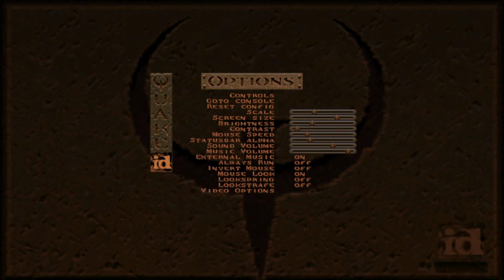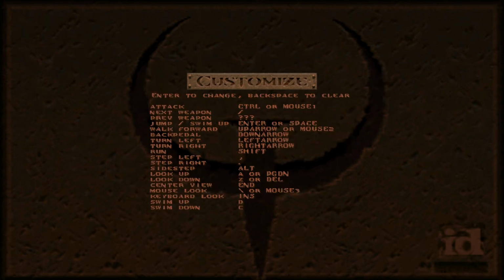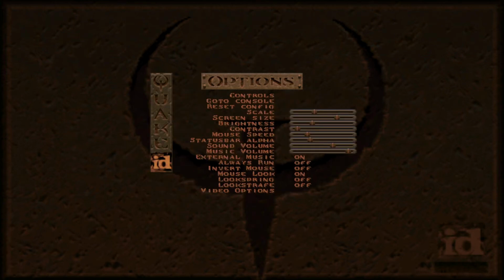Next, go to controls. Okay. If you want old school controls, you're going to have to hit backspace on these and clear these, and then enter and the key you want to use. So W, A, S, and D is your normal stuff. That's what I normally use. Oops, I wanted to clear that.